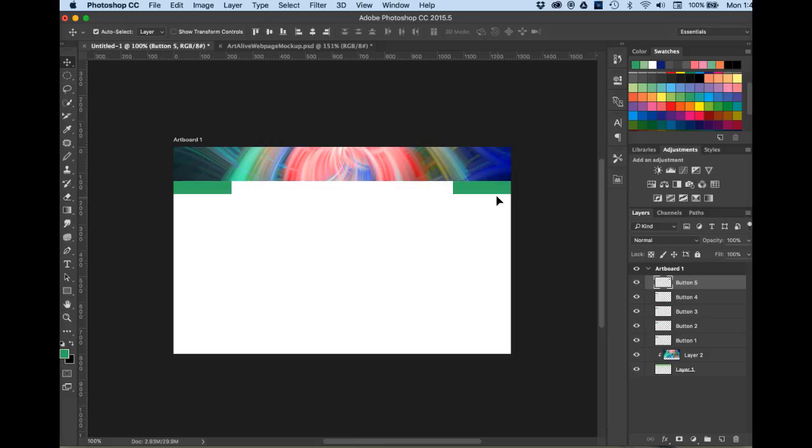Now, here's the secret on this. I'm going to hold the Shift key and click button 5, 4, 3, 2, 1. Now, if you go up to the top under the word Adobe Photoshop, there's a little button here that will evenly distribute those buttons. There they are. That's pretty cool, isn't it?